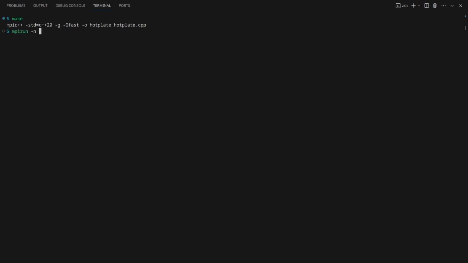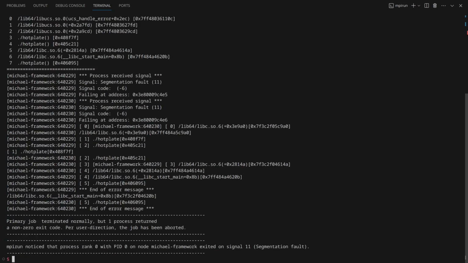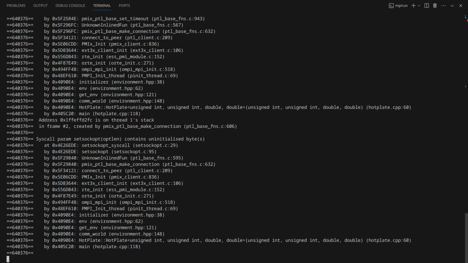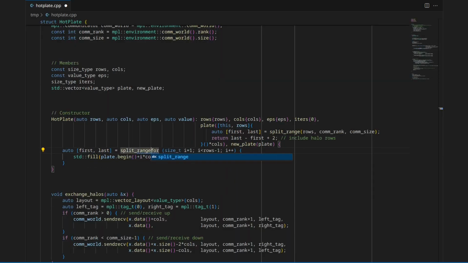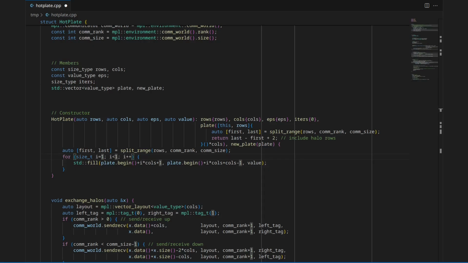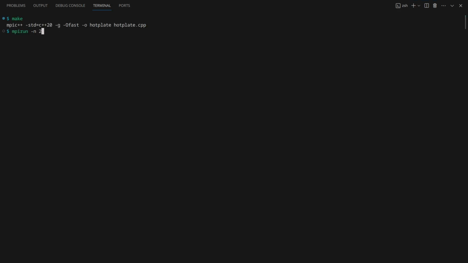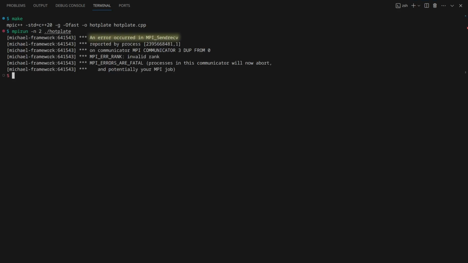With that done, the program works with one process but dies due to a segmentation fault with 2 processes. Valgrind shows that the problem is on line 62, where the plate is being initialized. Correcting the for loop to iterate over only the rows that this process stores fixes the segmentation fault, but leads to another issue reported by MPI run itself.